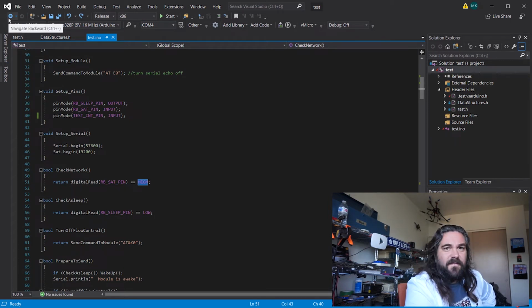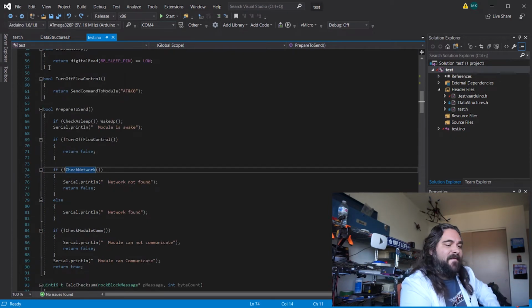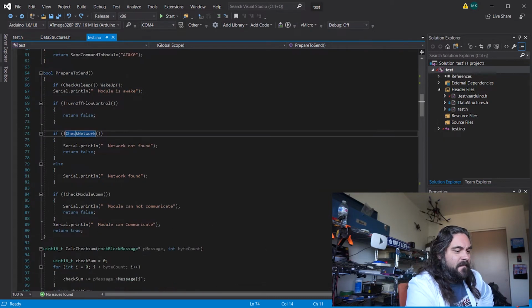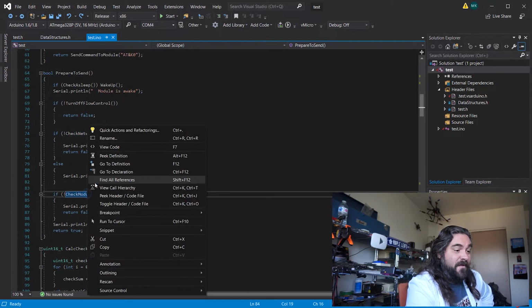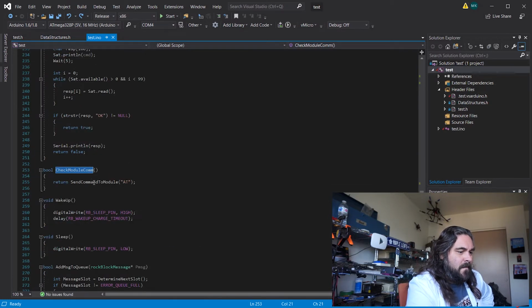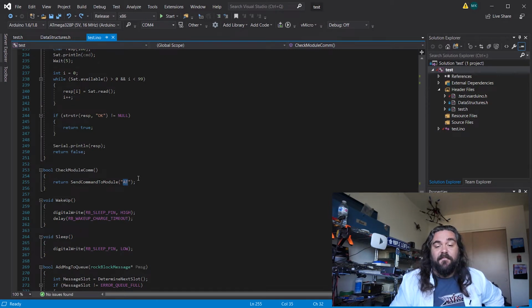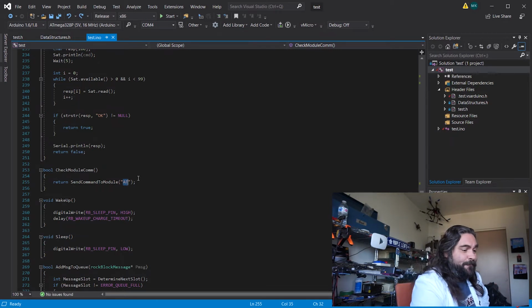It's just a different way of typing it than a huge if statement. Makes it a little more condensed. Obviously, our debugging code then says that the network was not found and we return false. If it wasn't found, if it was false, we say network was found and we continue. Next thing we do is we check the module communication by sending AT to the module and make sure that it will respond with OK. That lets us know that this is awake, this is alive, this is happy, everything is working the way that we think it should be, and that the module is now fully awake.